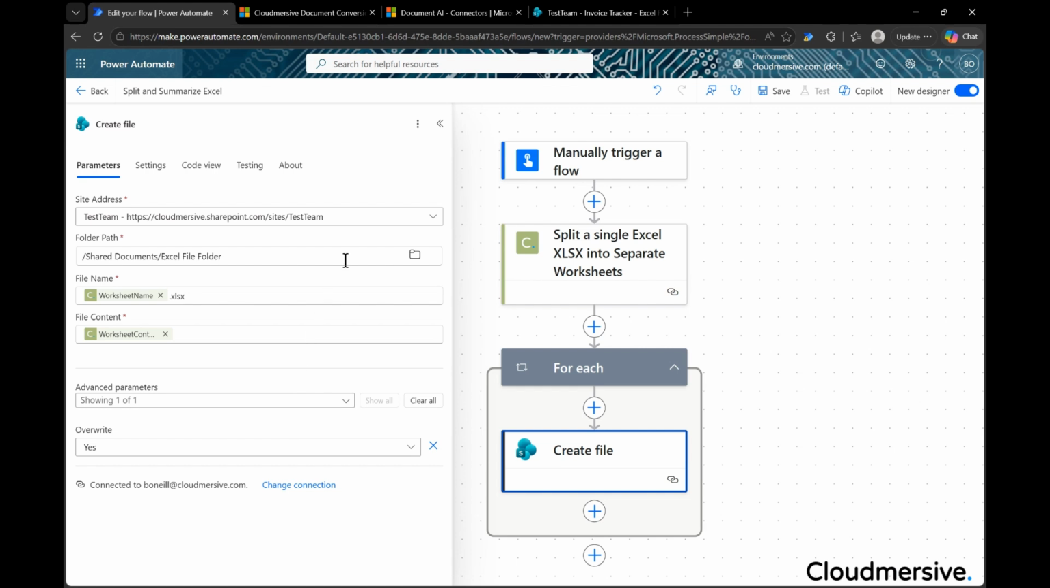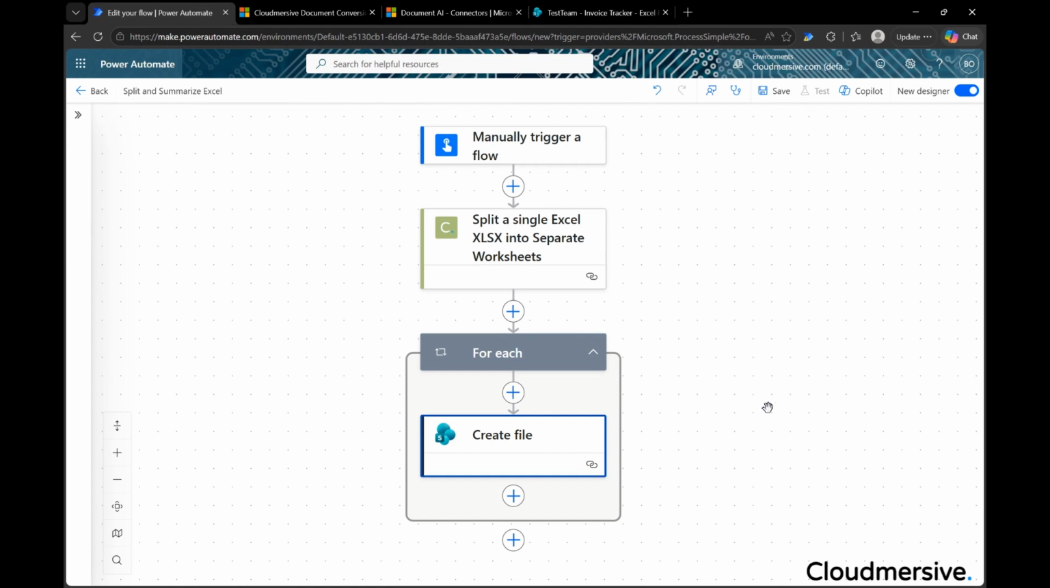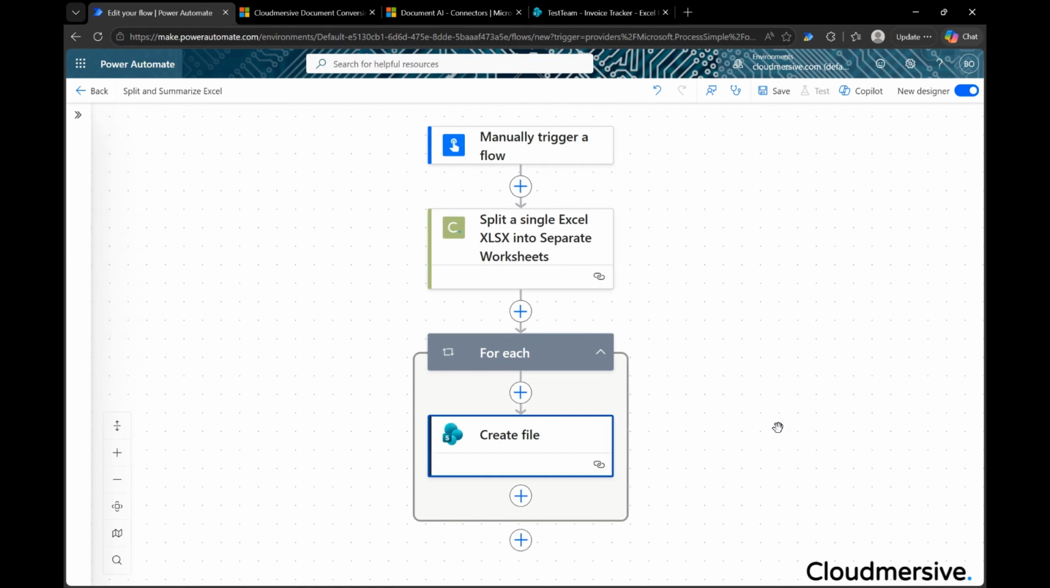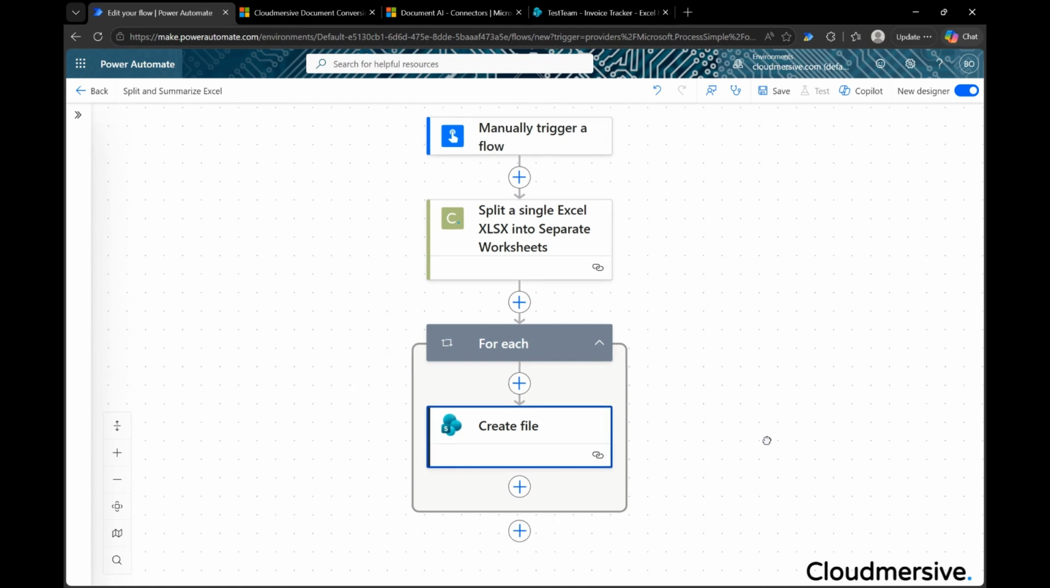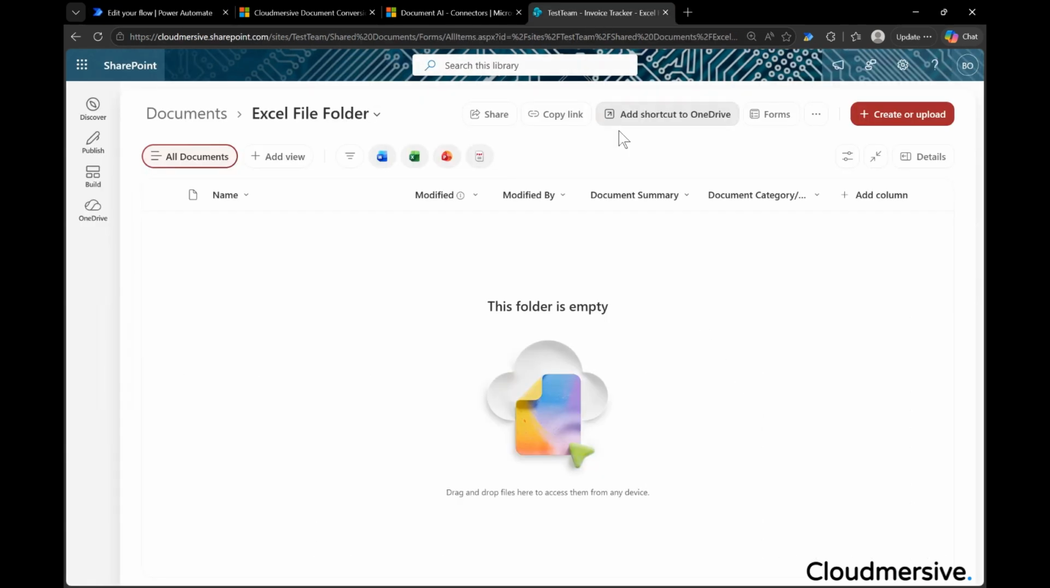If all we wanted to do was split an Excel file into a series of new documents, we're all done. We can simply run our flow right now and those files will populate in SharePoint. We're going to go one step further, however, by using AI to summarize each worksheet's contents and then storing those summaries as file properties. Note that we'll need a custom property field in SharePoint to do that, and I've already added one in my test library.